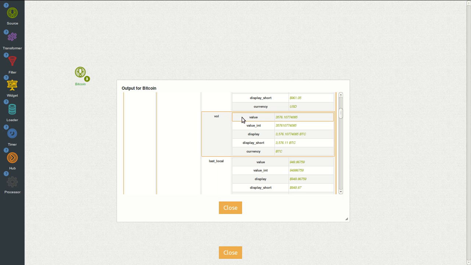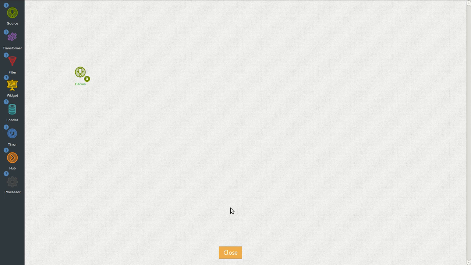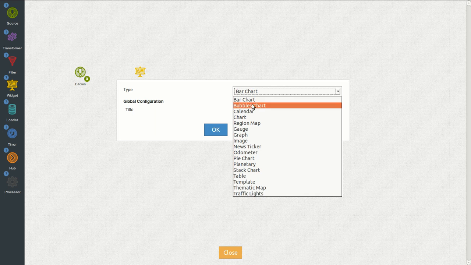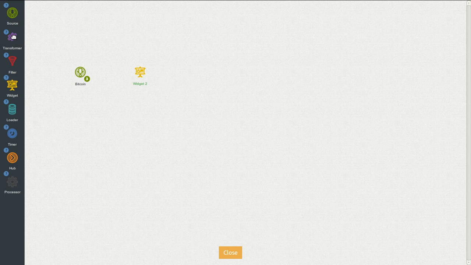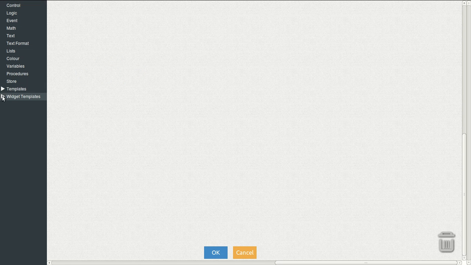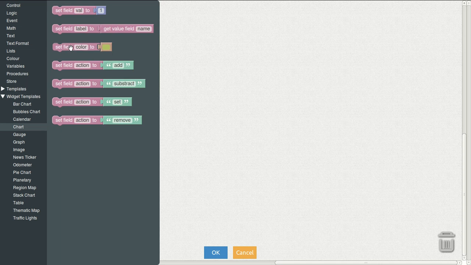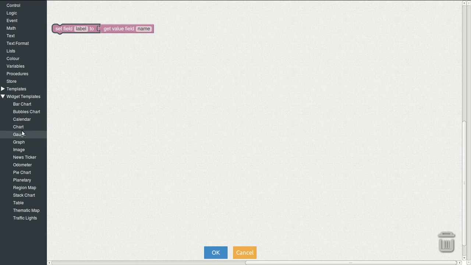We will plot the volume, so we will create a widget, a chart, because we will be plotting the volume over time. We select the chart type, leave everything as is, and we will need a transformer. So we right click, connect, do the same here, and on the transformer we go to the widget templates. For the chart we need at least a label and a field, so we do that.